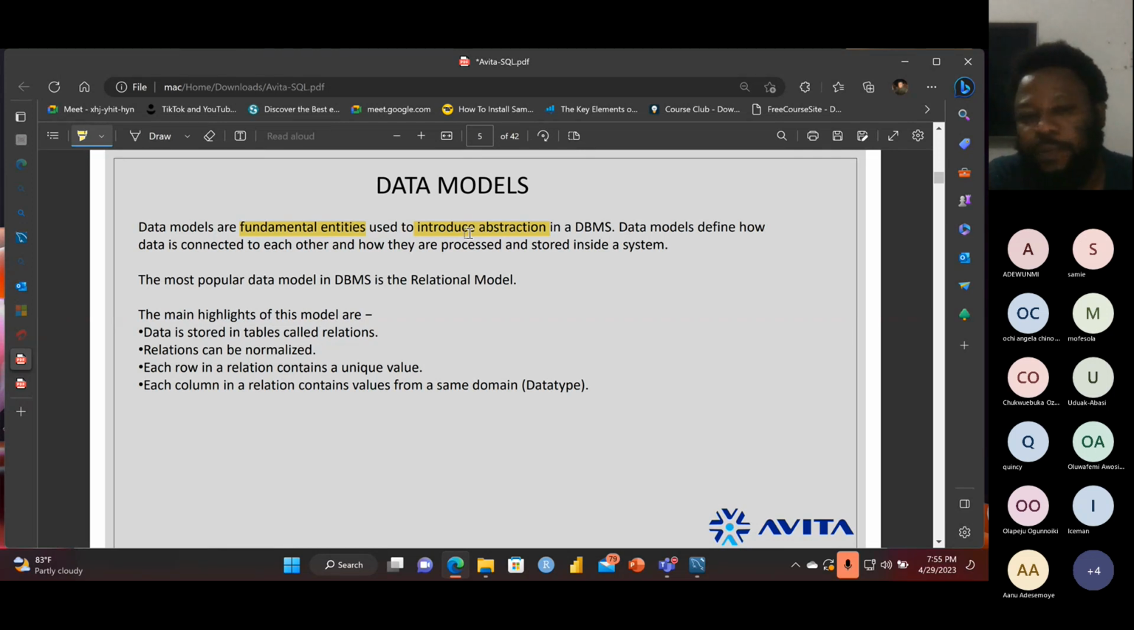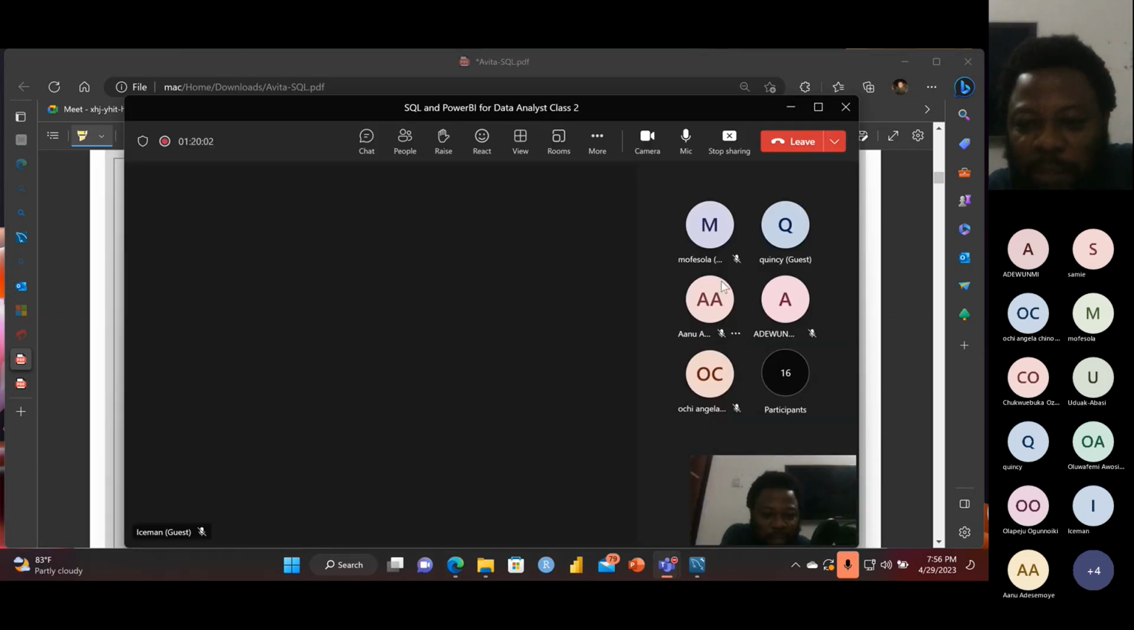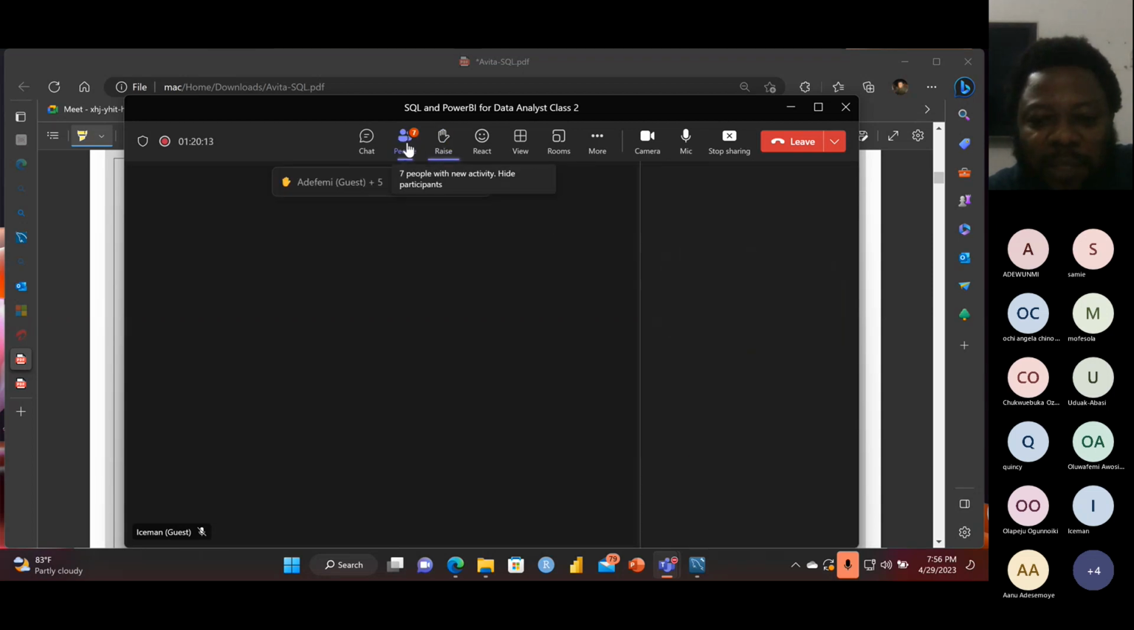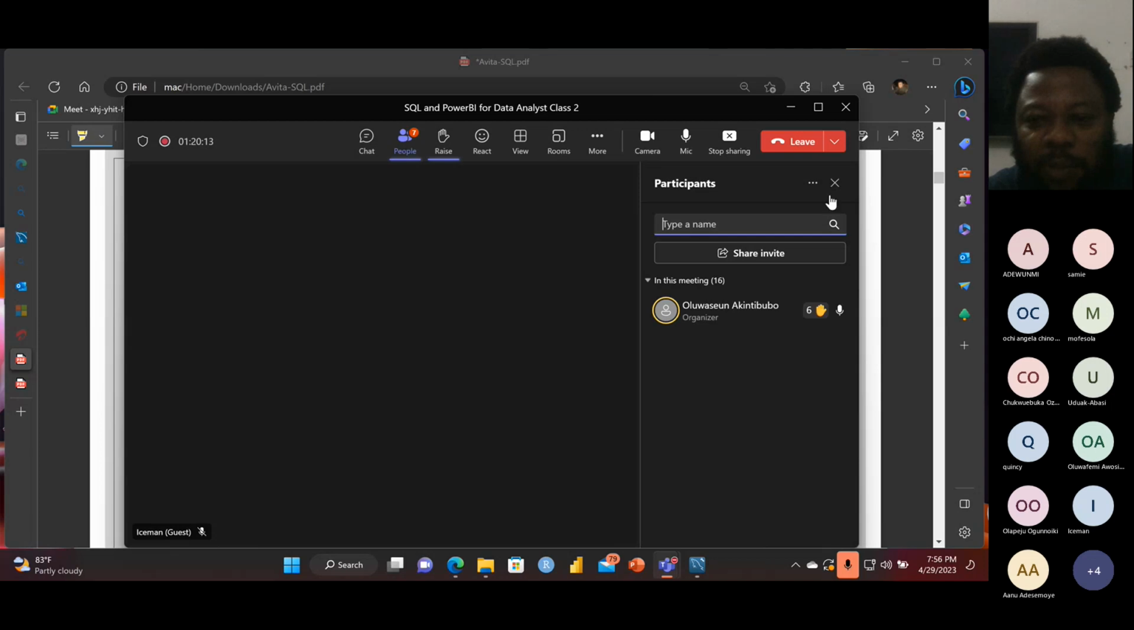Normalize the table, normalization. Please, just raise your hand if you understand that concept, at least to an extent. Just give me a show of hand if you understand that concept.